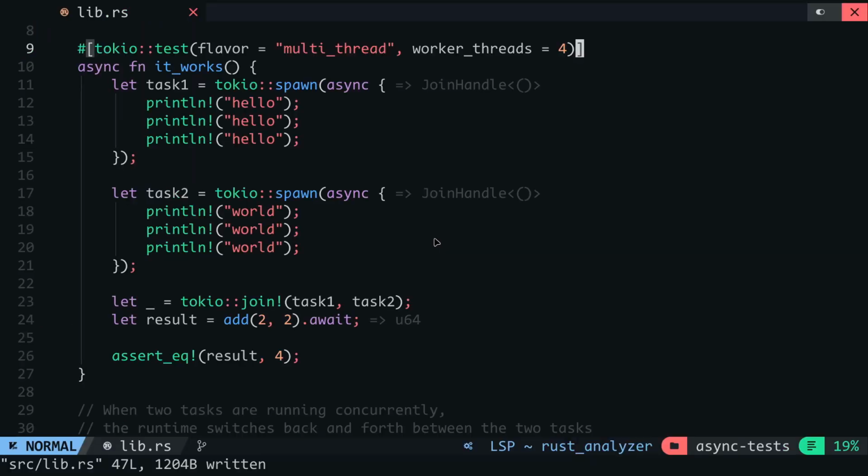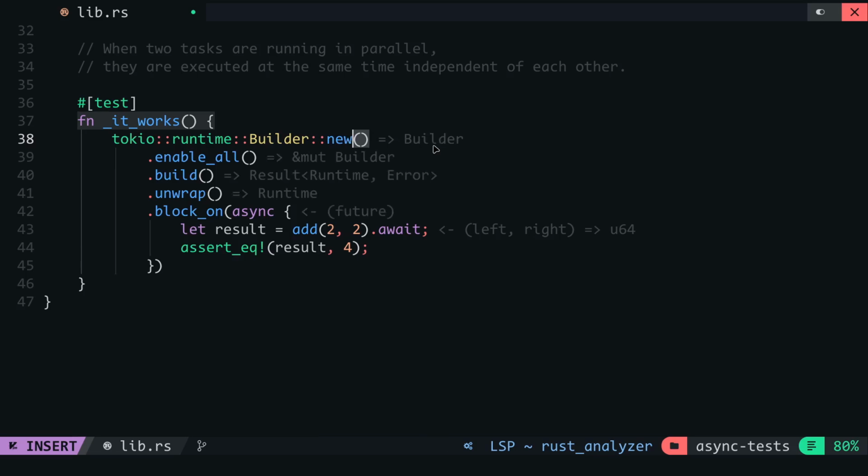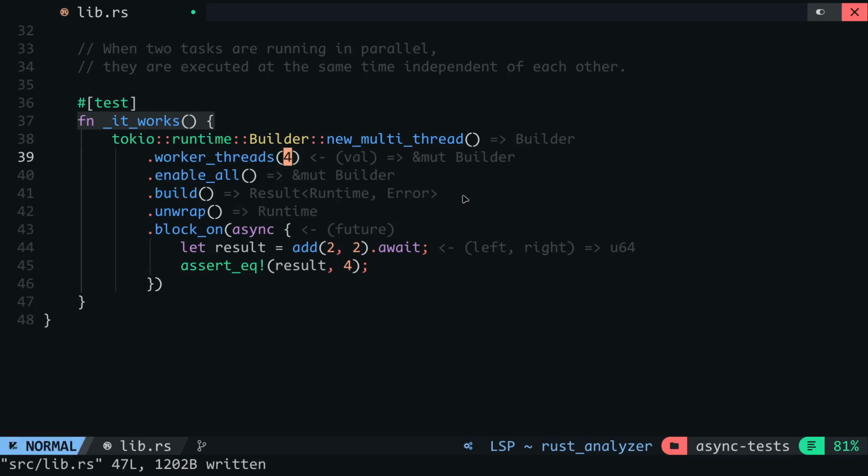So in summary, if you need to run multiple tasks in parallel or have a function that needs to run multiple tasks in parallel in your tests, set the flavor to multi-thread. When you do this, instead of the new current thread, the new multi-thread method is called. If you specify the number of worker threads, the worker thread method will be called and its value will be passed as its argument.